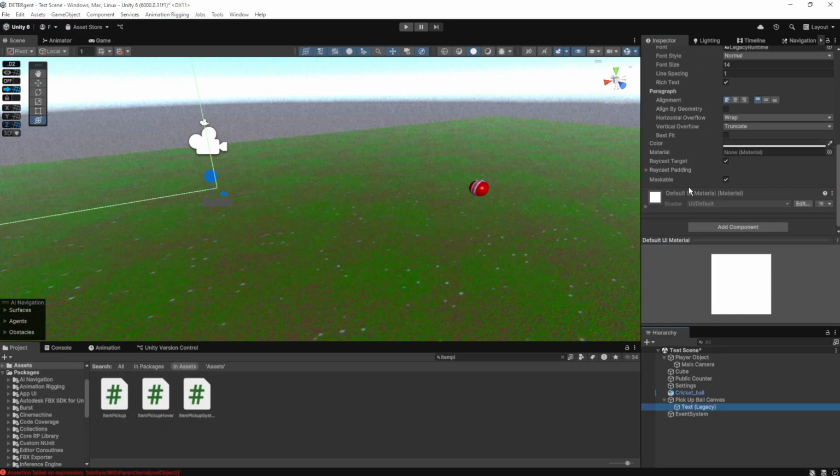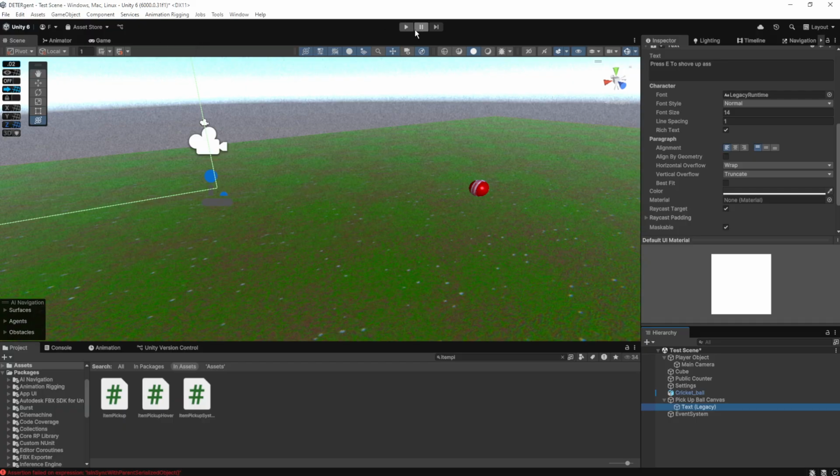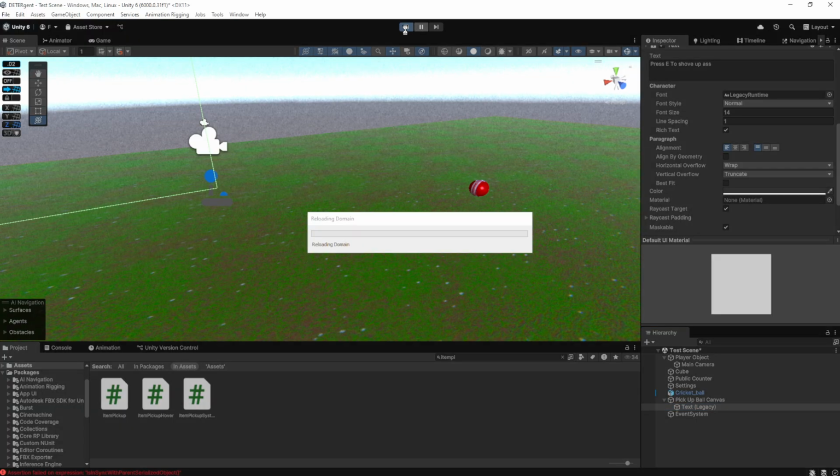Now, I'm going to purposely show you what it looks like in-game without me editing anything, so you can see in real time exactly what kind of things are needed.